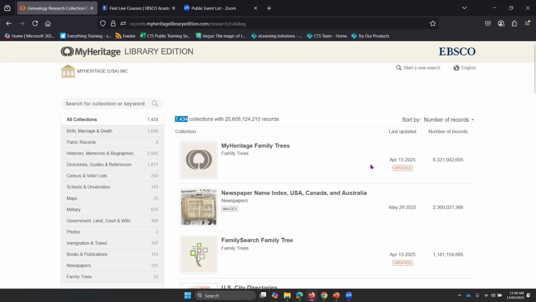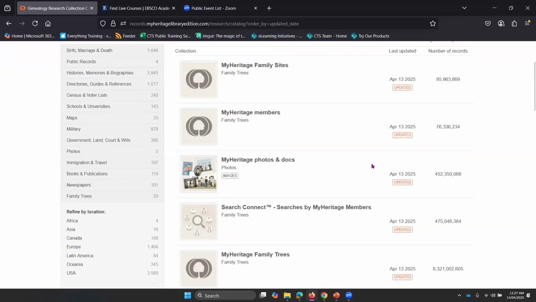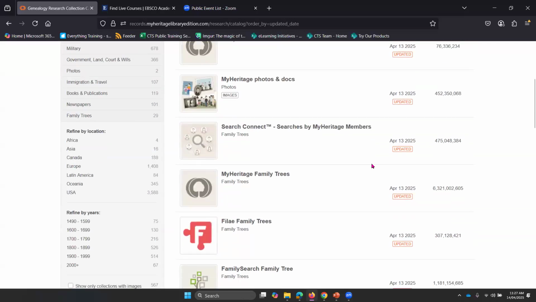So please bear in mind this will be a US update. Over here, we can see the number of records for each of those collections as well. What you'll also see is it's sorting here by the number of records. But if you're wanting to look at really recent updates, you can go into last updated and we can see the content that's been most recently updated here.